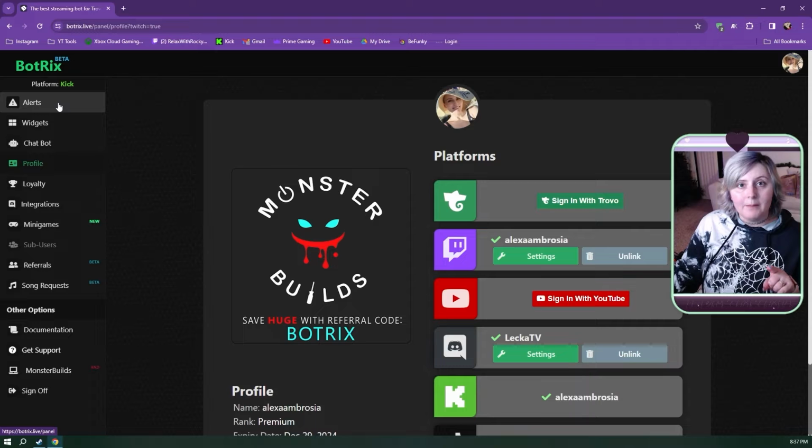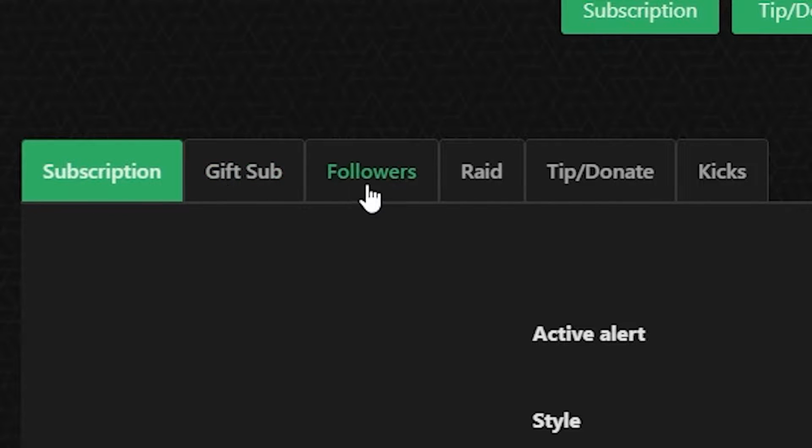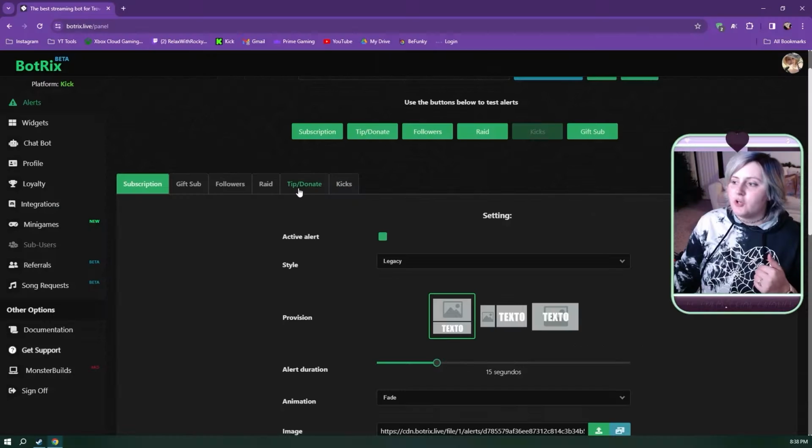Now, the first thing you're going to want to do is set up your alerts, which is at the very, very top on the left-hand side. This will bring you to a page on your platform of your choice that will show you for Kick, for example, like for mine, your subscriptions, your gift subs, your followers, raids, and tips, which are done through PayPal. So you can set up your PayPal with that.